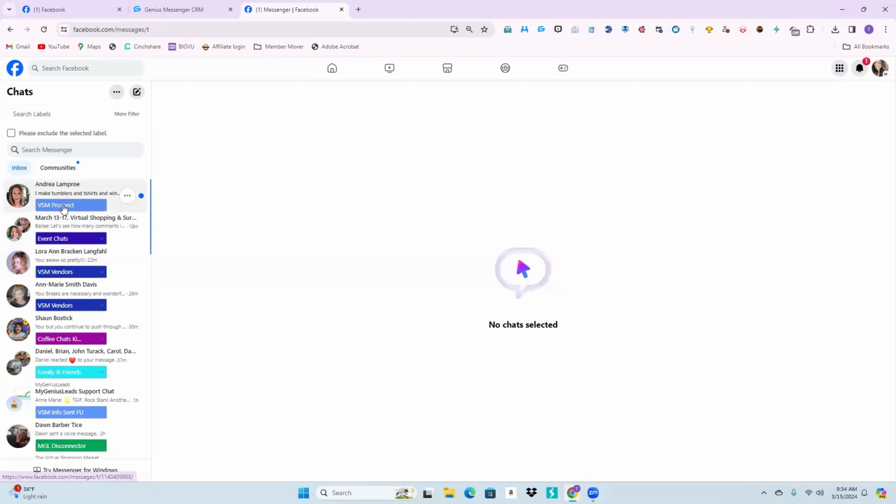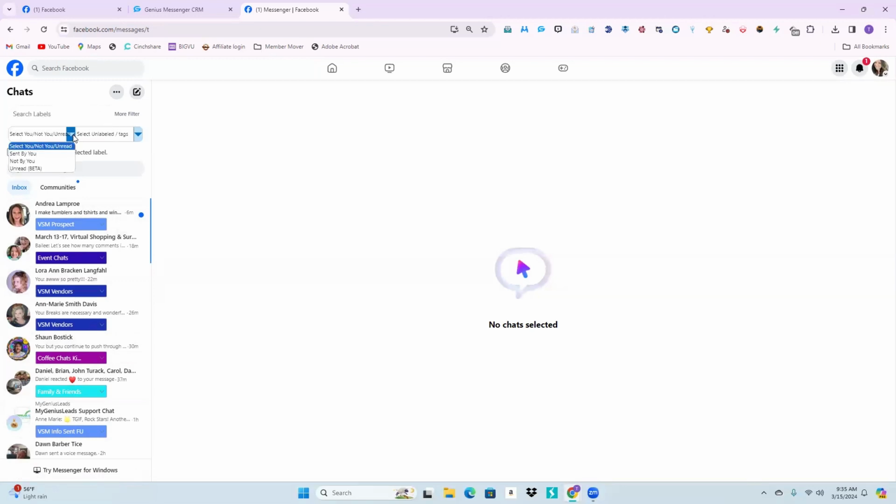On the left-hand side, you can see all these color-coded labels. I want to show you something though. What's really cool is you can sort your messages by who you want to talk to. So if I want to see all the messages that I sent out last, I can click to sort my inbox sent by you. If it's not sent by me and it was sent by somebody else, that would pull up this not by you category.